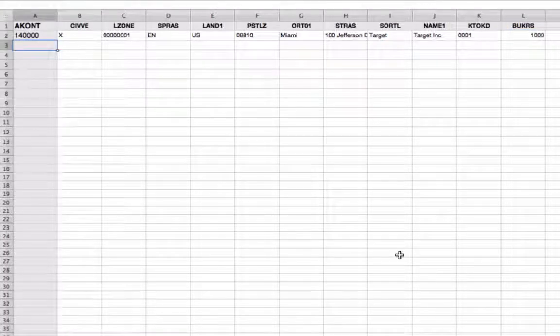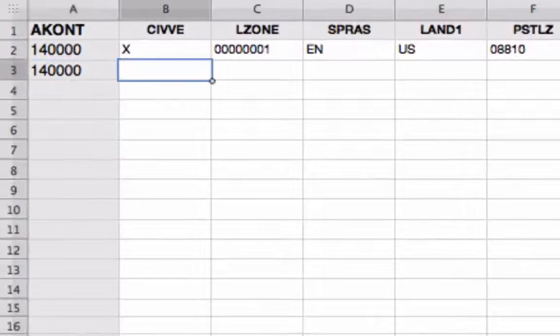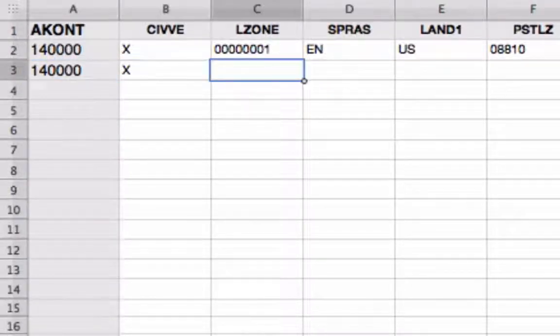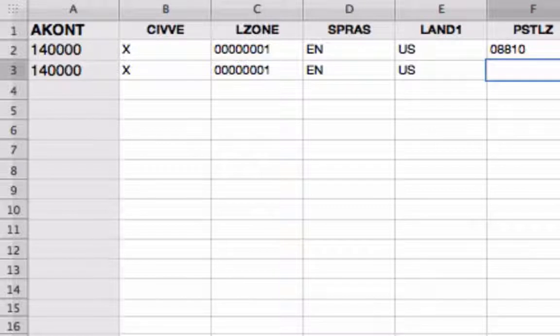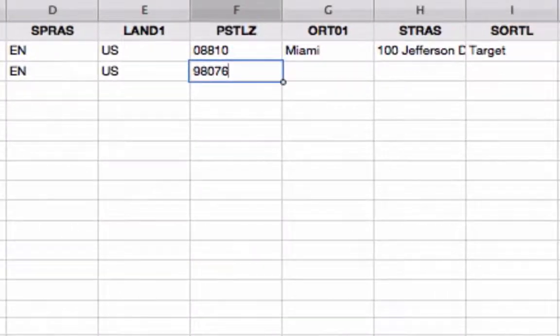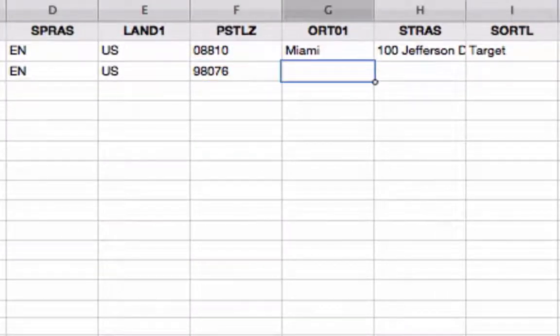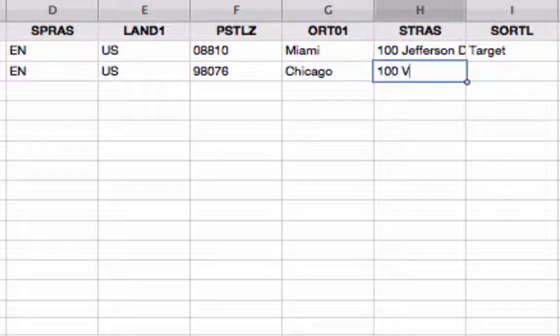My second row is for the customer Best Buy. My recon account is the same. Civilian military use is X. Transportation zone is 0001. Language is English. Country, of course, is US. And zip code, let's say, is 98076. I'm just giving some random number. And the city is, let's say, Chicago. And the street is Vanilla Avenue.